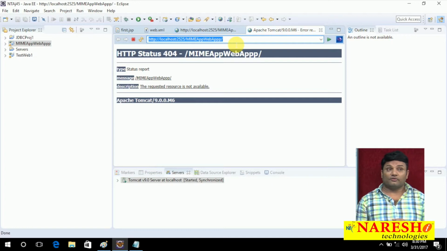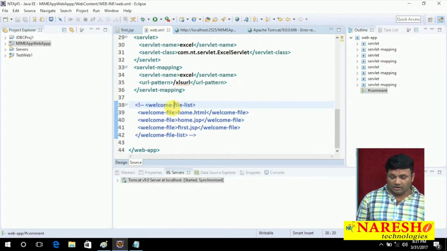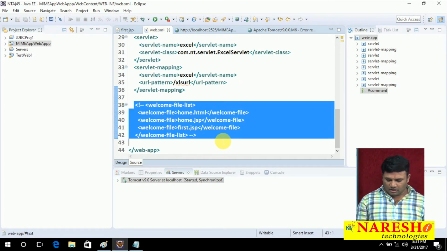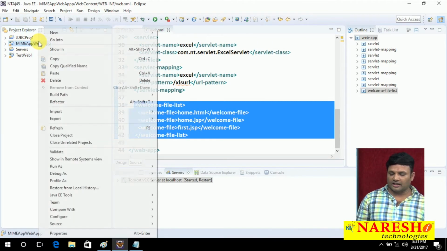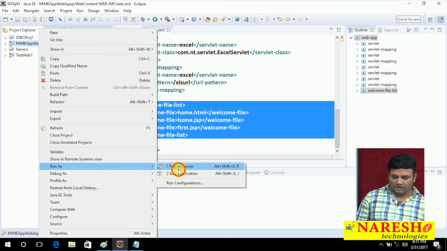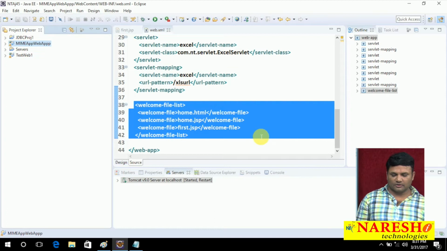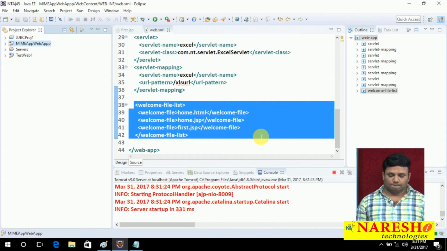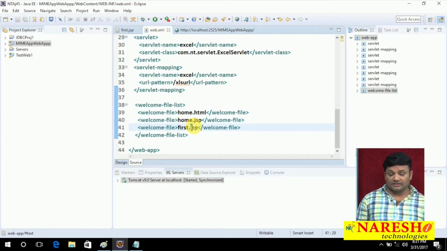This time you observe, it is not taking any welcome file. It is giving a 404 error. And if you specify something, then it will come. But the moment you configure it, now select it, Control plus Shift plus backward slash. So remove it, removed. So now you run this application one more time. Run on server, say next, say finish, say OK. Yes, it is taking the first file as the welcome file.